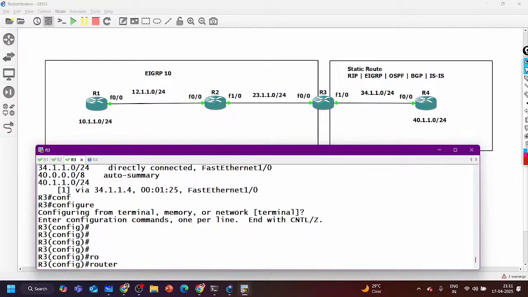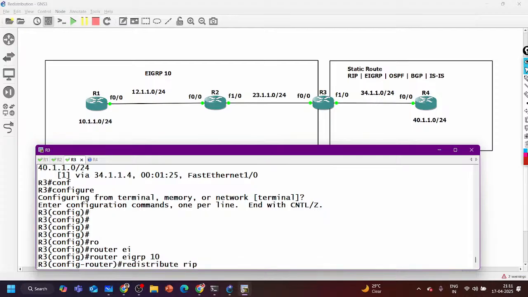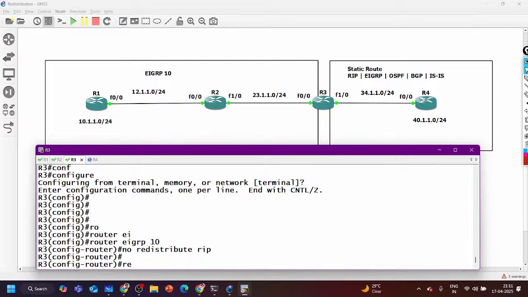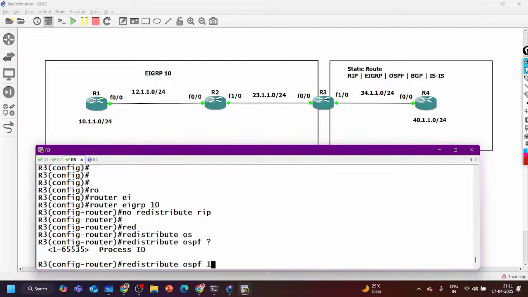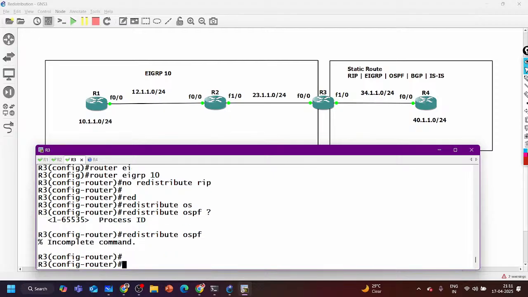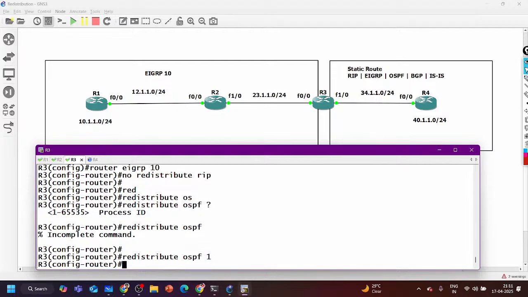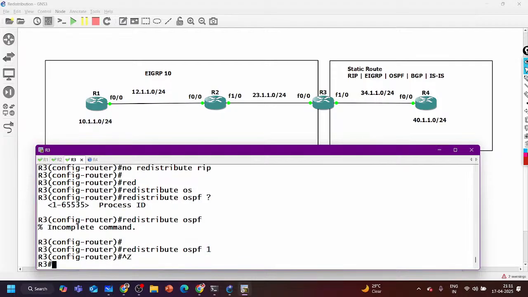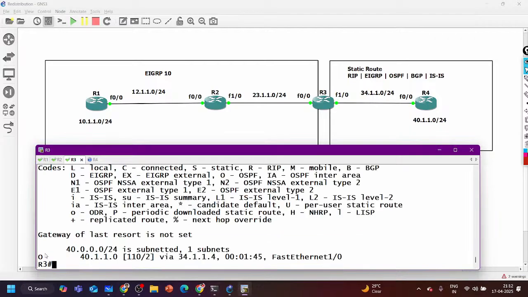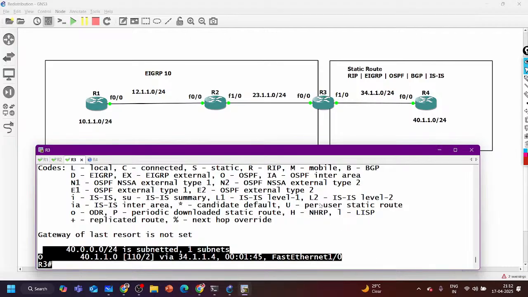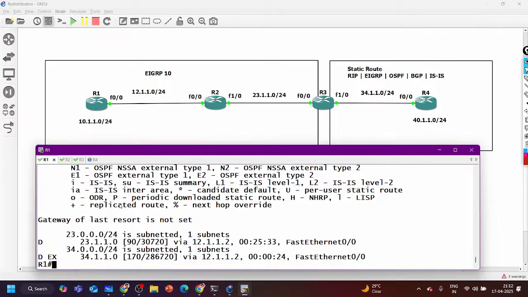Now router EIGRP AS number 10, I am going to remove RIP. This is not so important. And let me say redistribute OSPF and then the OSPF process ID. Like this you cannot redistribute OSPF. You can see the error. OSPF process ID, let's say 1. Now go to router number 1. First check here. Show IP route OSPF. Is there any prefix available in the OSPF routing table? Yes, 40 is there. So now it will redistribute this into EIGRP.